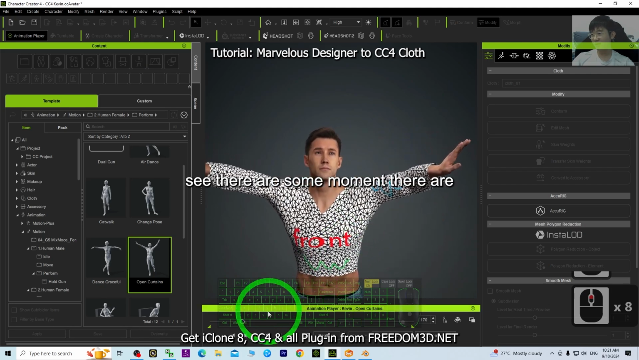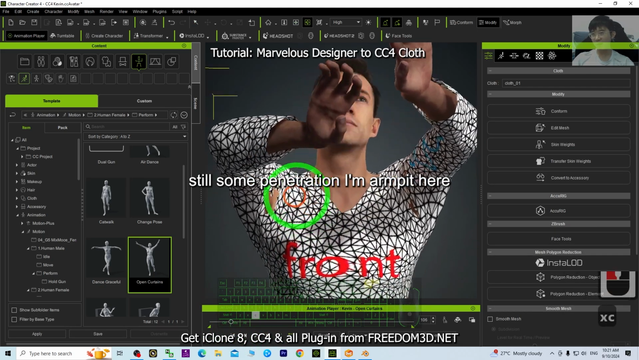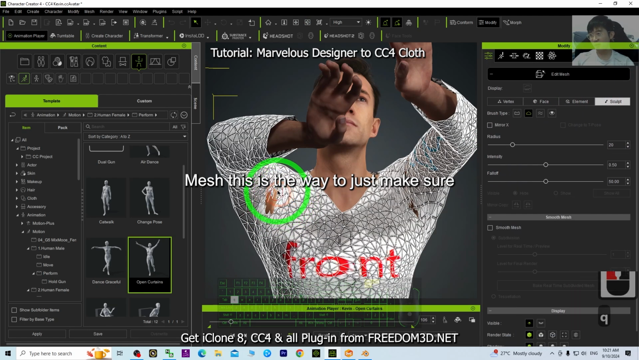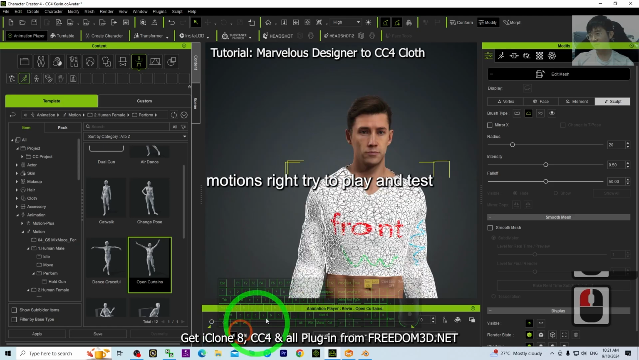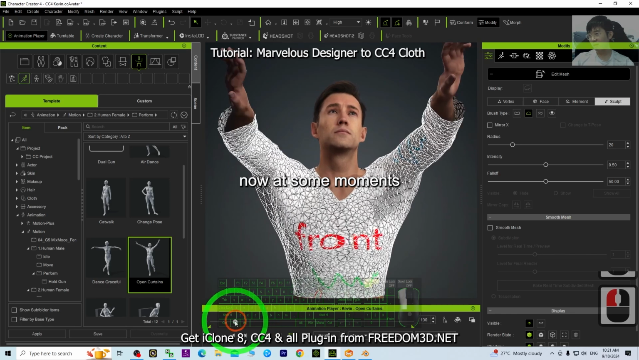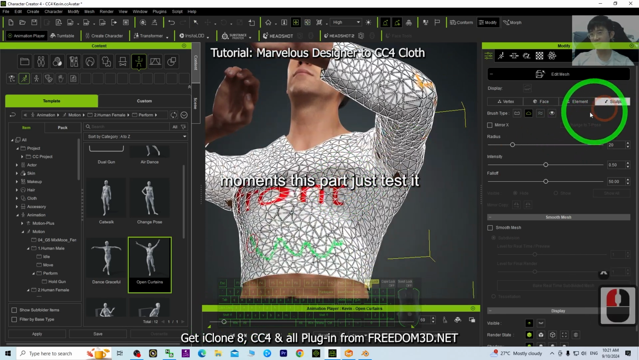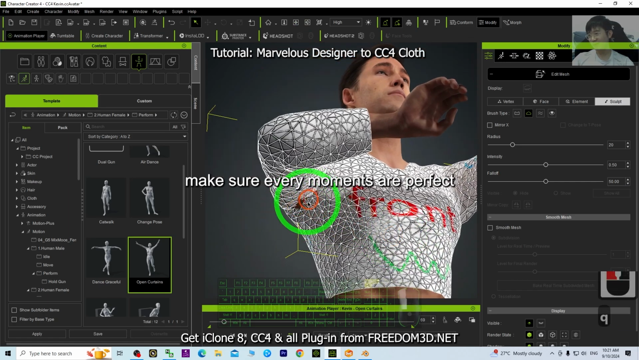Now you can see there are some moments there are still some penetration. At the armpit here, edit the mesh. This is the way to just make sure this cloth be perfect for any motions. You can test with a few motions. Right, try to play and test. Now, at some moments, this part, just test it. Just pull it out, all the mesh. Make sure every moment is perfect.